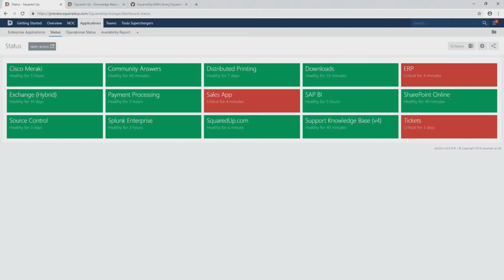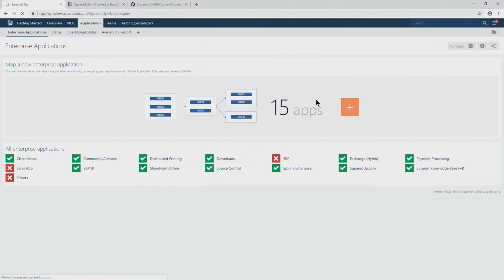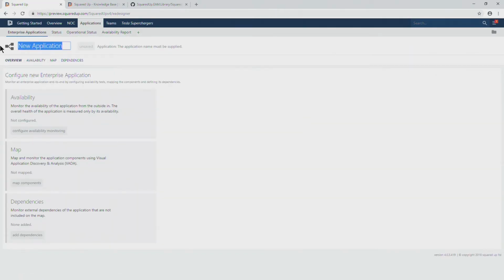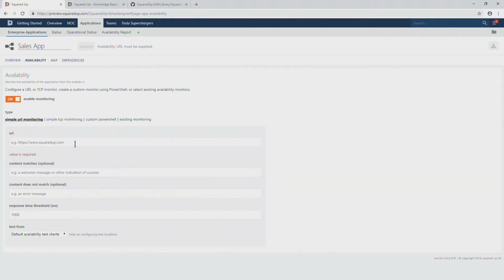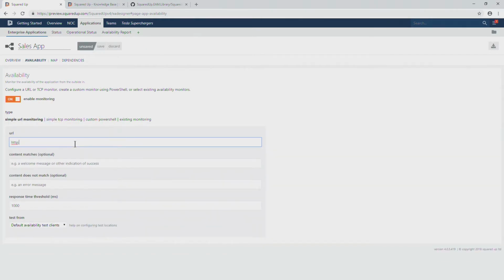So I'm over here inside Squared Up. If I go to my enterprise applications and hit the plus button to create a new EA, I'm sure you've seen this demo before by now, but if I go into the sales app, give the EA a name, so my application is the sales application. I go to configure availability monitoring and turn this on. You'll have simple URL monitoring, TCP monitoring, and then if you've got an EAM Plus license, you'll have custom PowerShell monitoring. So if I pick URL monitoring, it just asks me what URL do you want me to monitor?